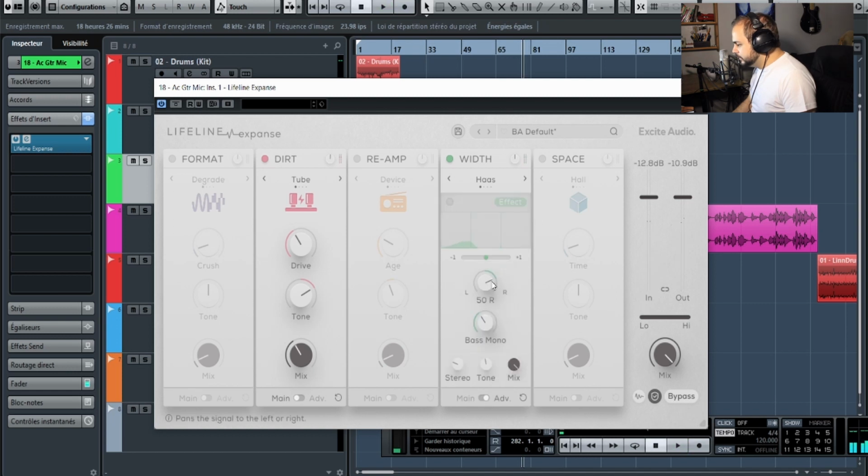Let's try that harsh effect. And let's try the reamping as well, maybe the monitors.